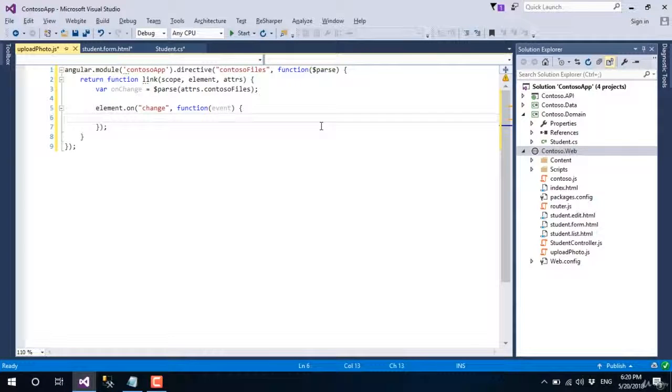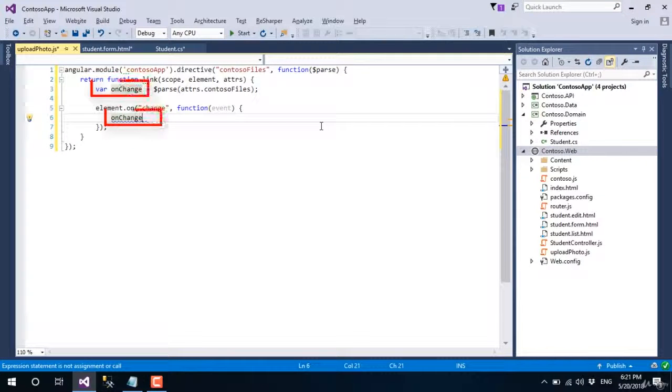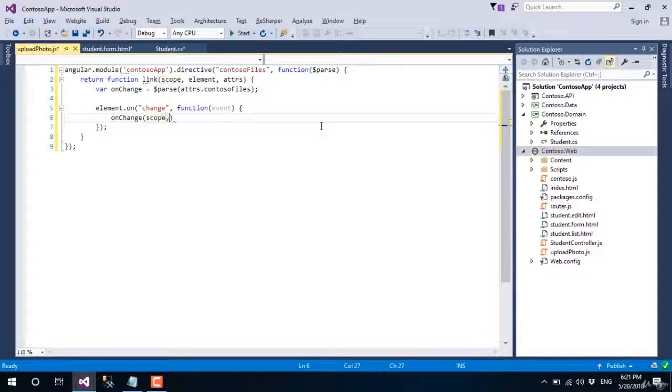Now let's call the onChange function and pass the scope in the first param and an anonymous object in the second param. In the anonymous object, let's pass $files object as property and event.target.files as property value.